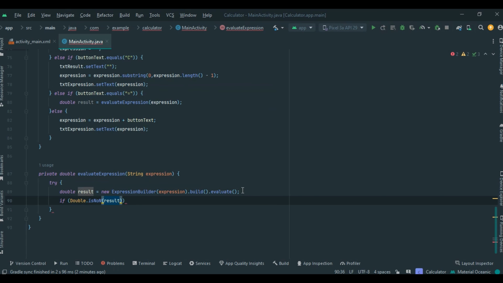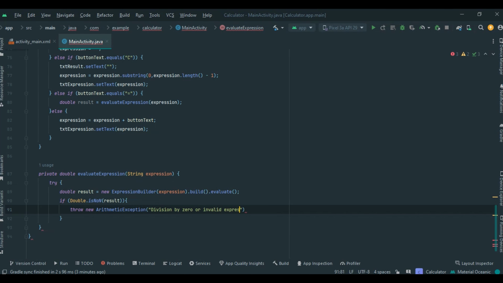This method helps us reduce a lot of functions and a lot of code, because otherwise we need to create a function for each and every arithmetic operation like plus, minus, divide. So this library helps us reduce these functions and write all the code in just one function.